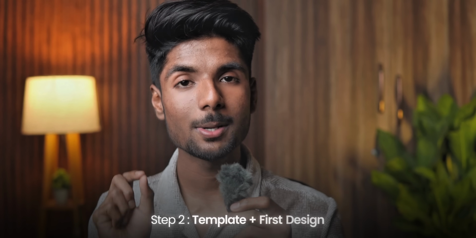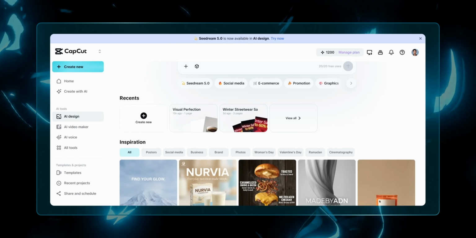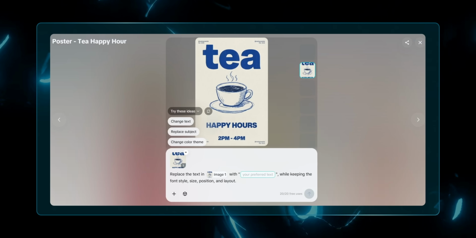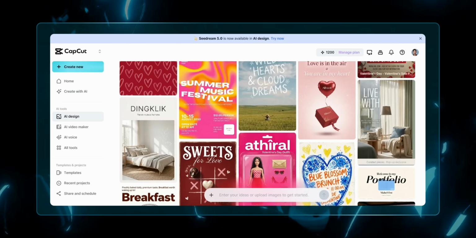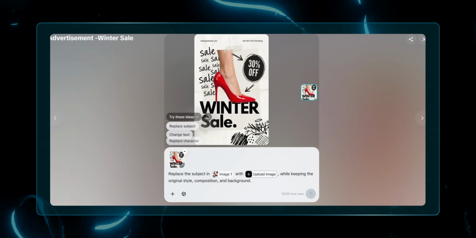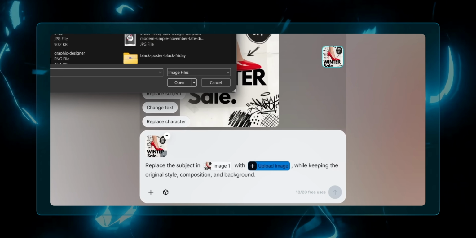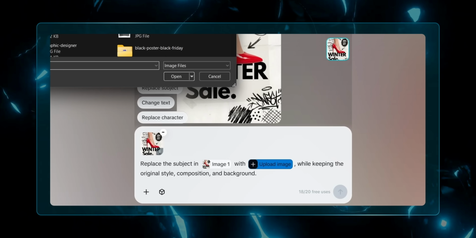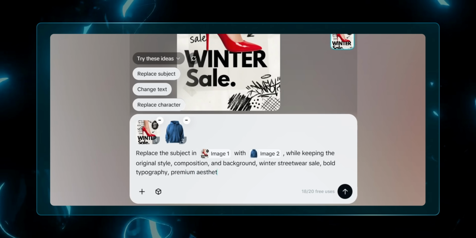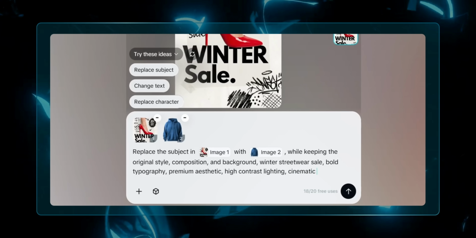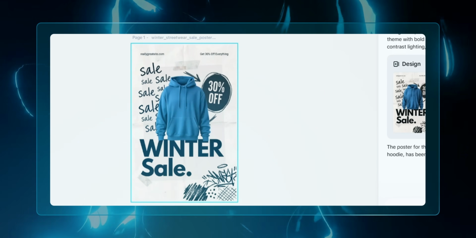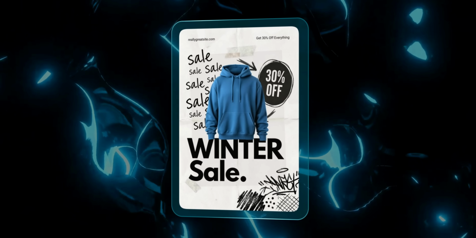Alright, so step number 2 will be template plus first design. Alright guys, so we are inside AI design. Now choose a built-in template and you will immediately notice something different. These are powerful, well-balanced designs, very attractive, right? Now pick one that fits your niche. Let's say we are promoting a winter hoodie. The template already includes visual structures and prompt inspiration. Now we customize. Upload your hoodie image, then modify the prompt, for example winter streetwear sale, bold typography, premium aesthetic, high contrast lighting, and cinematic mode. Now next, click generate, and boom, within seconds you got a professional level design. Look at the quality and the design, it's absolutely amazing.